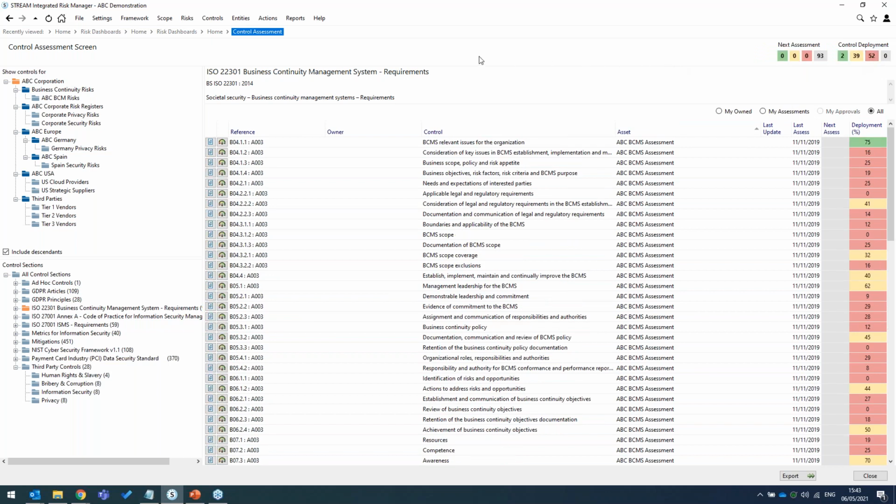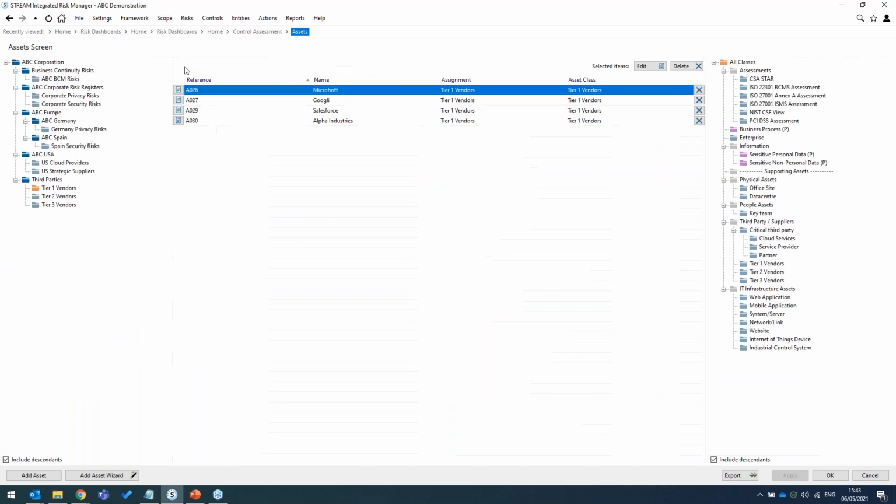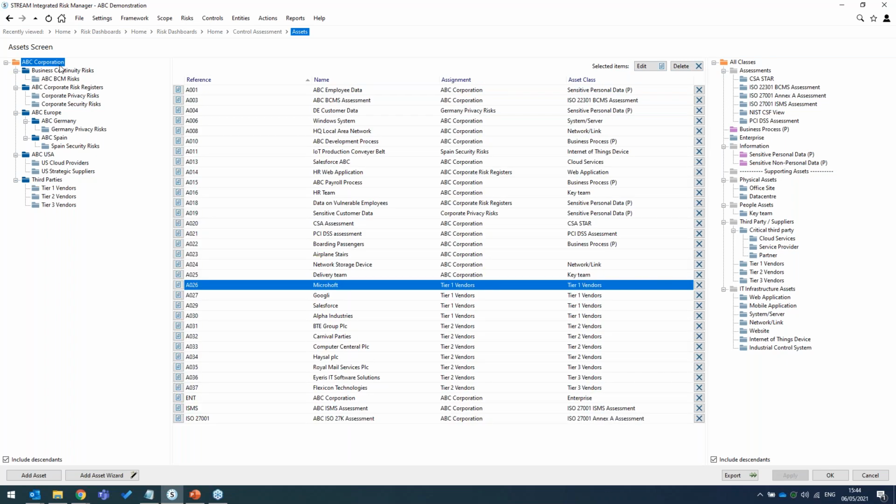Okay, so moving on to how we could get a real sense of how we are able to get good assurance from our extended enterprise. So here underneath the scope, I can view all of my assets that I have in Stream. And an asset in Stream is a target of a risk or control assessment. So here I can see all the different types of assets.